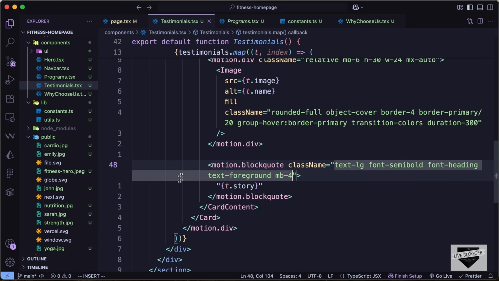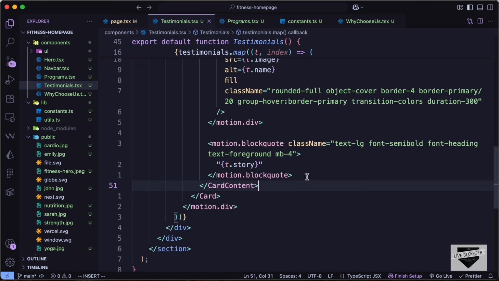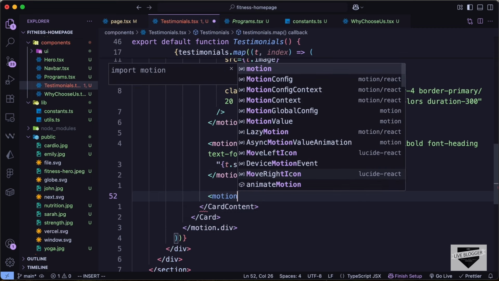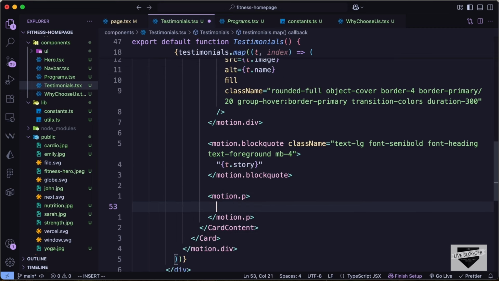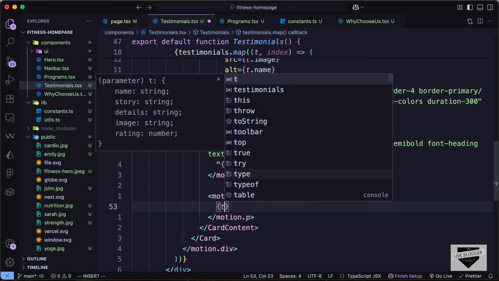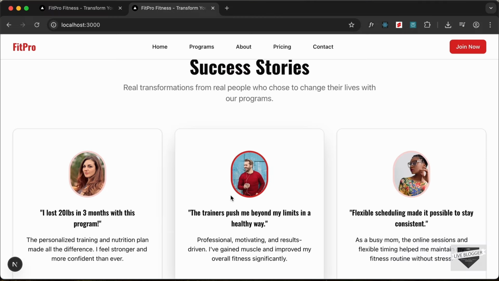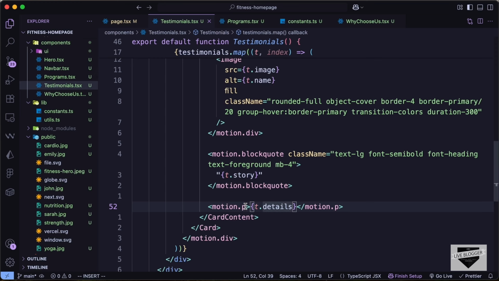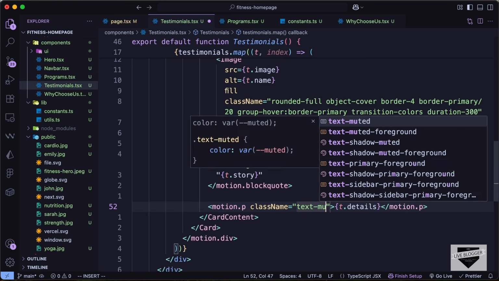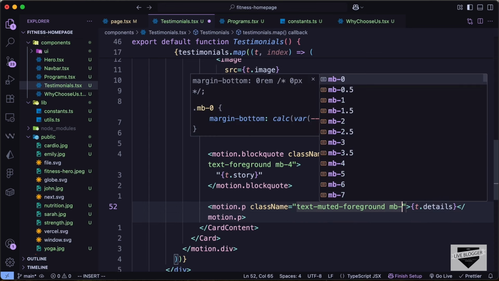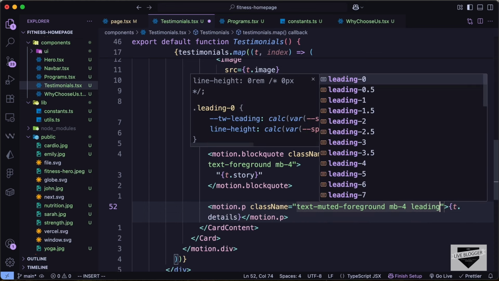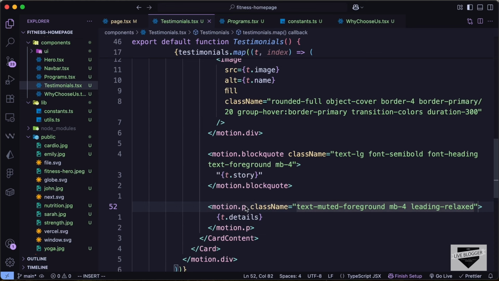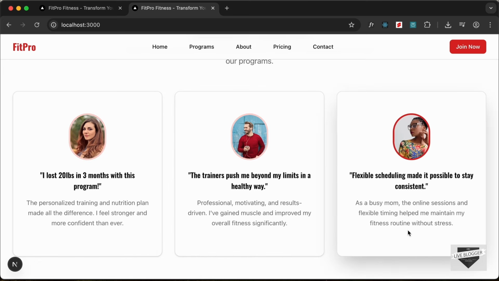Right now let's add a paragraph. So let's go outside this blockquote. Let's type motion.p, and here we can simply type t.details. So here we can see the paragraph is being displayed. Let's also add some classes over here. So let's type className: text color to muted-foreground, margin bottom of 4, leading-relaxed for the line height. So this is how it looks.